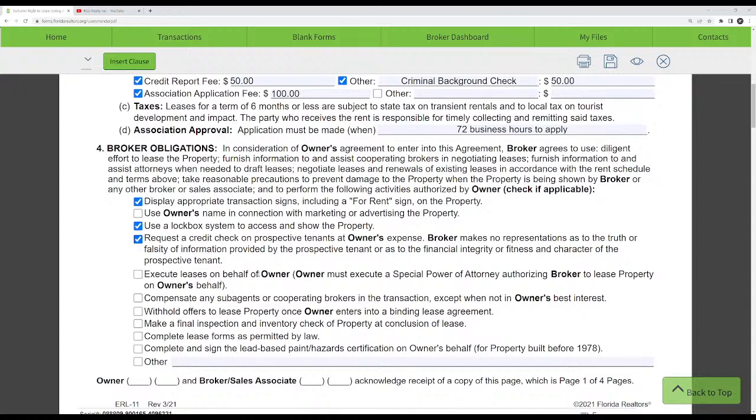Execute leases on behalf of owner is the next paragraph here. I rarely see this particular box checked, and I recommend not doing it unless under very, very unique circumstances, because you need to have the owner grant the broker a special power of attorney. Usually, because you're going to be executing documents on behalf of the owner, so they don't have to sign contracts, you sign it for them. Once again, if that applies, you check mark this box.